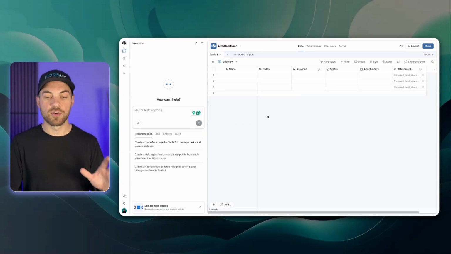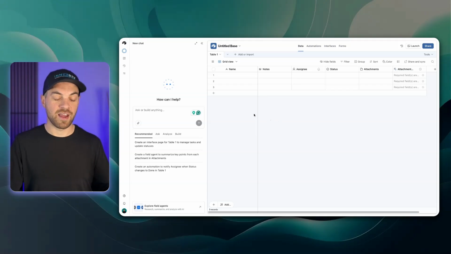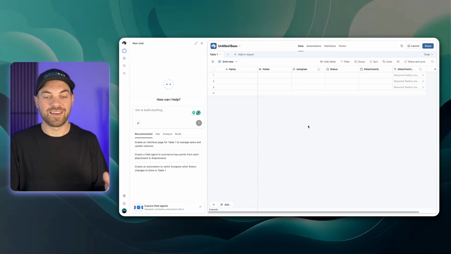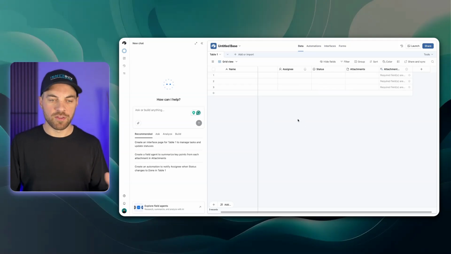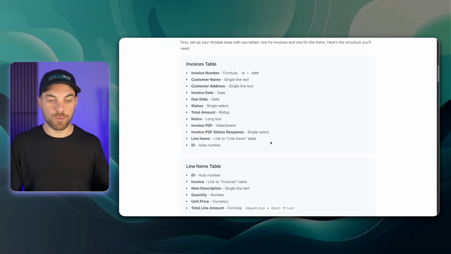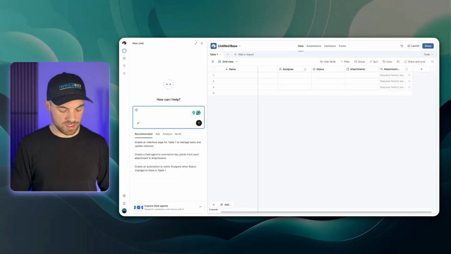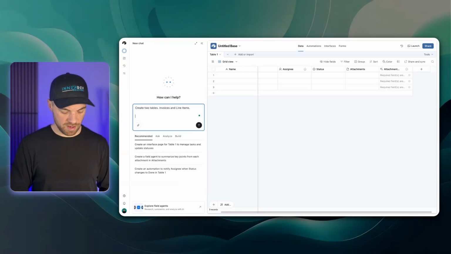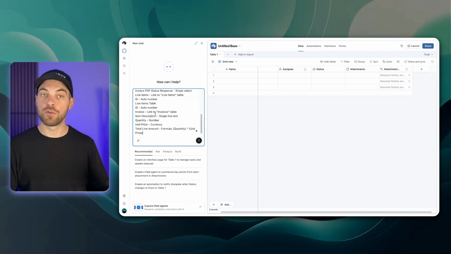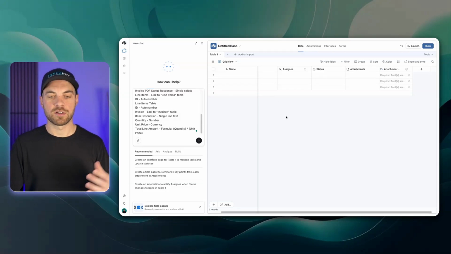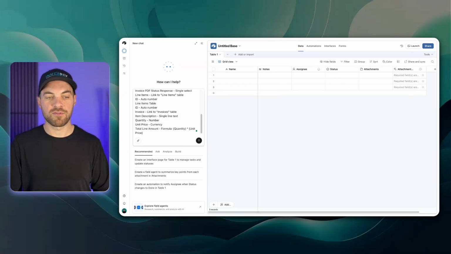Really quickly, to build this, the cool part is now we don't even have to go in and add in and set up each field. There's going to be a few tweaks that we'll need. But if you go to my guide here, we'll just select all of this text down to here. So the invoices table, line items table, we'll copy it, come into Omni and just say create two tables. And then we'll just paste in the details below that we copied in. If you hit enter, it should go ahead and create both tables for you. There's going to be a few customizations you're going to have to set up.